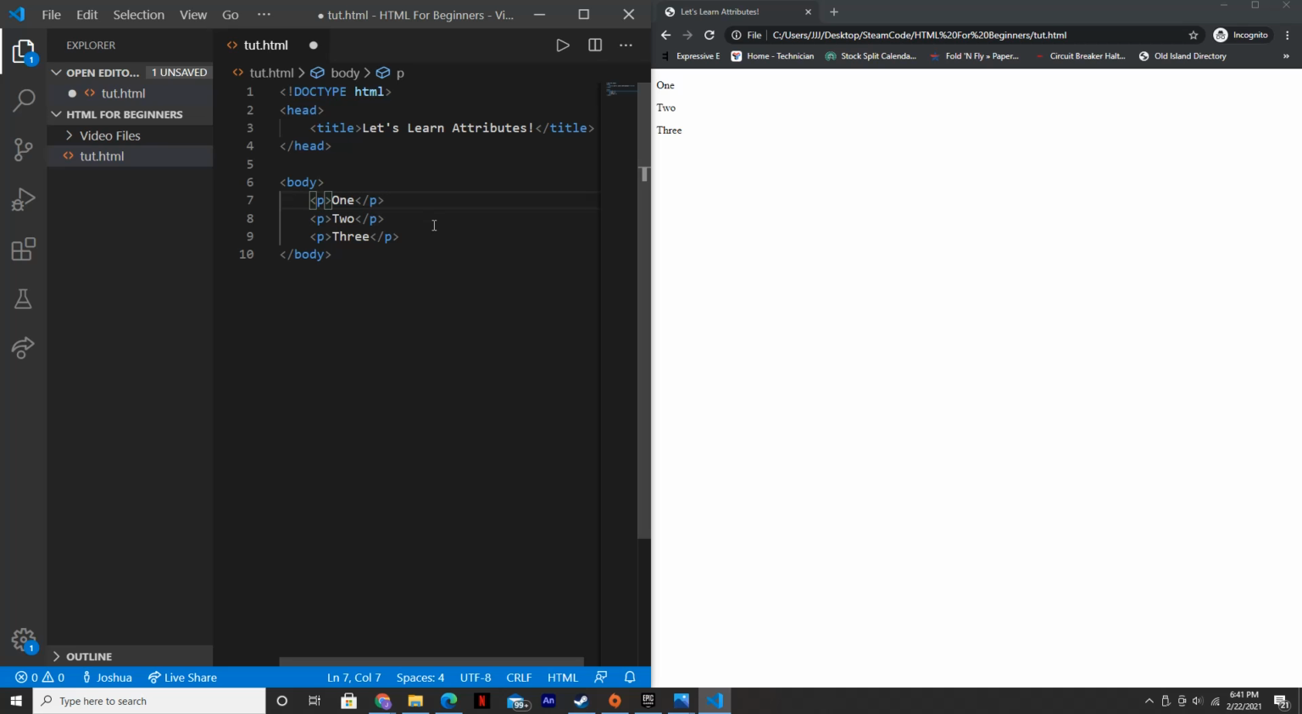So one of them is ID, and you set attributes by stating the name of the attribute, ID, and then equals, and then in quotations whatever you want. So I'll just call this 1. And so what this does is now I'm able to reference this p tag by its ID, and I can reference other p tags by their IDs if I set them.